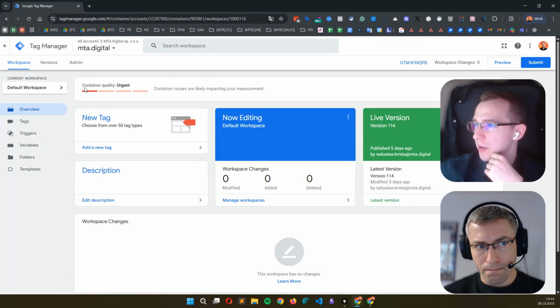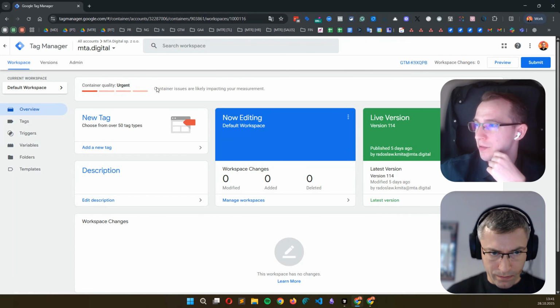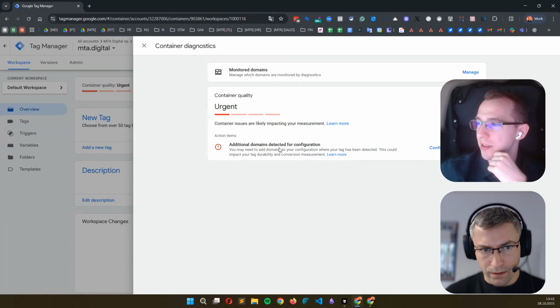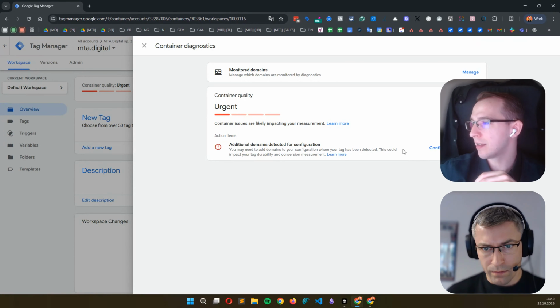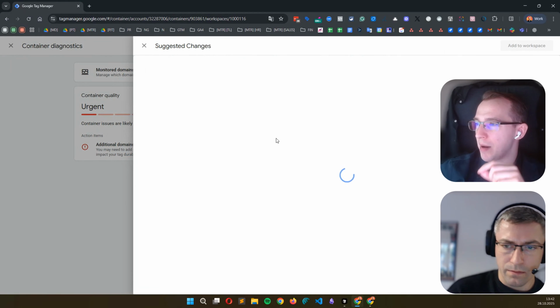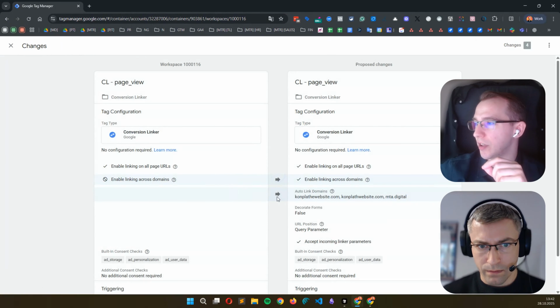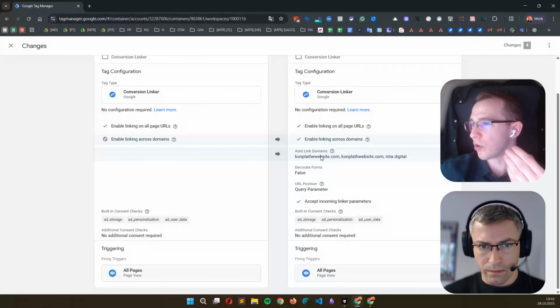So as we can see here, we have this warning, right, about container quality. It says it's urgent, and it says container issues are likely impacting your measurements. And when we click here, view one issue, we have this section, monitor domains, and of course we have one action item. It says additional domains detected for configuration, and it just tells us to add those spam domains to the configuration of the conversion linker, for example like here, right? But of course, we don't want to do it, right?